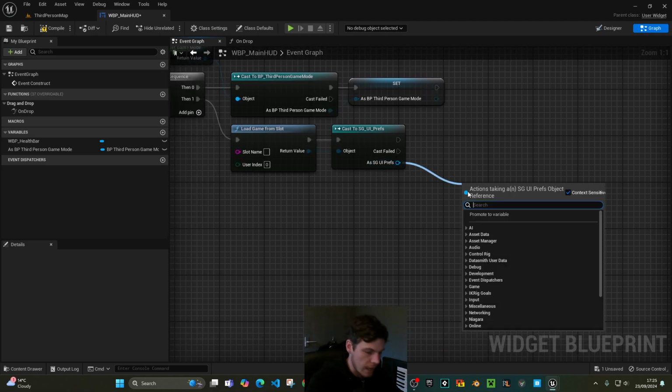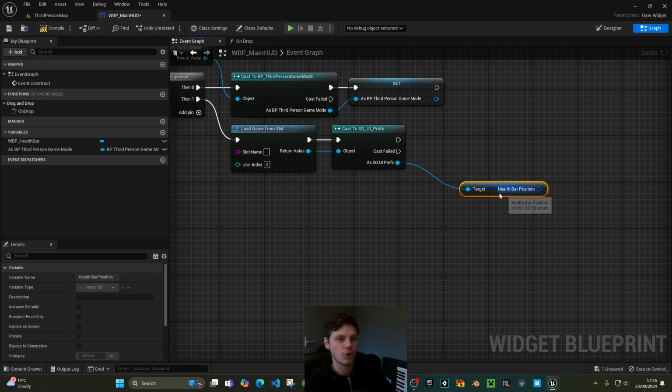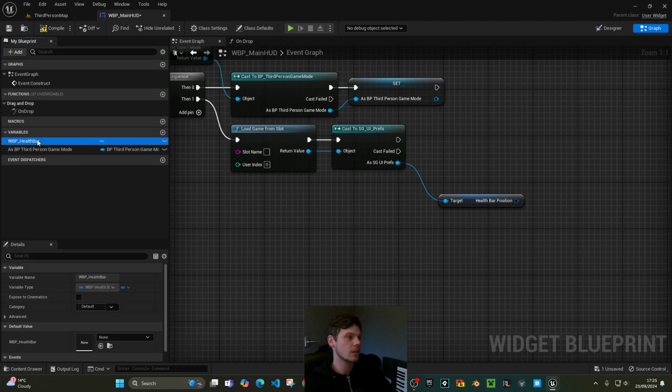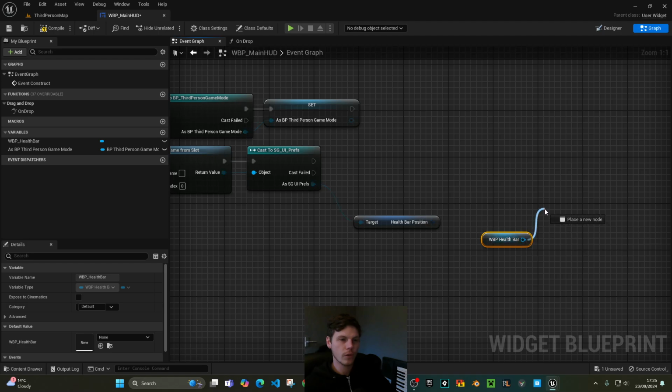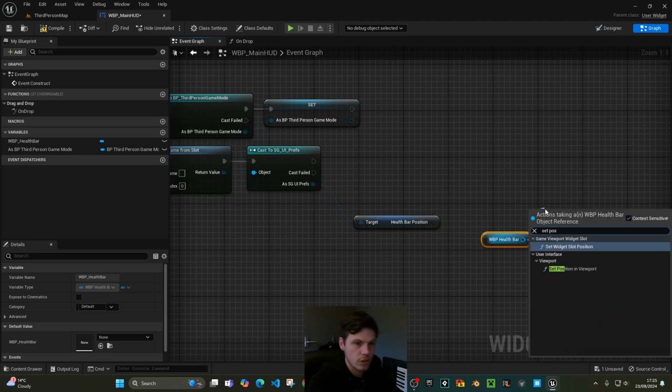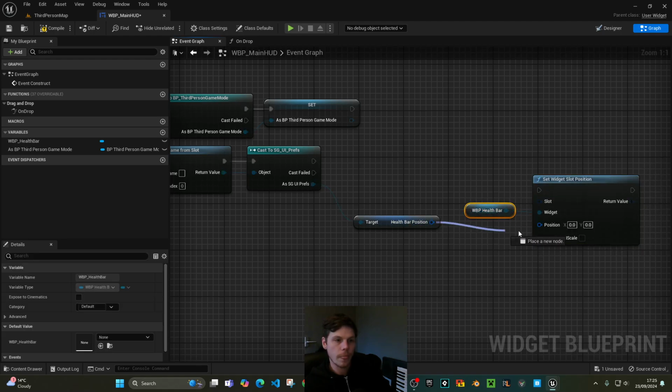And then that'll allow us to get access to, I'm trying to remember, what did I call it? I forgot what I called it. I'm going to go down to variables at the bottom and just cheat a little bit. So health bar position. We can get the health bar position and set the position. So let's get our health bar. So set position, slot position, just like that. Plug that into there.